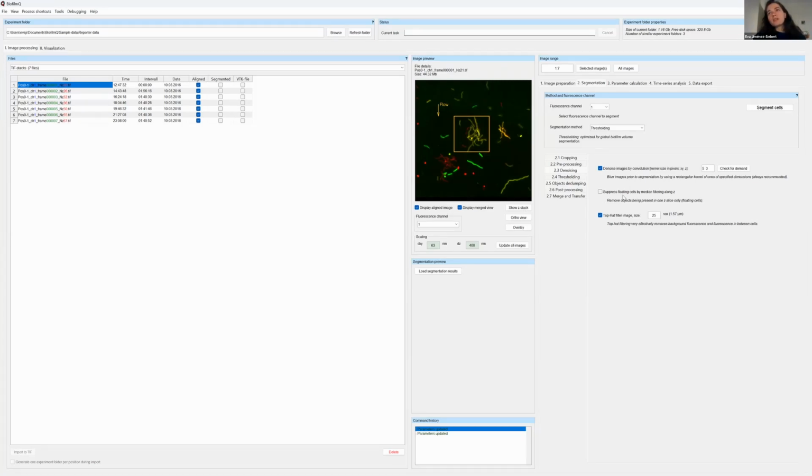So the second filter that you can use here is a median filter along Z. With this median filter, you can get rid of floating cells. This just checks if a cell is only present in one slice of your Z stack, then it's most likely a cell that is not part of the biofilm and that is just swimming or floating around, and you can get rid of them by using this filter. And we're actually going to use it for this case. The standard is that these two are checked.